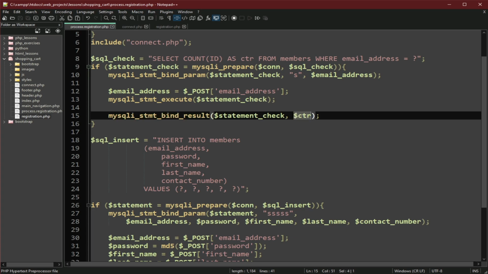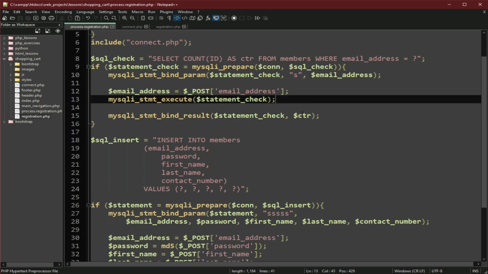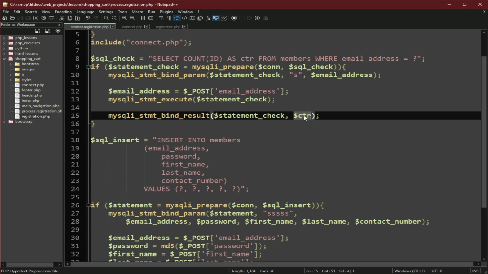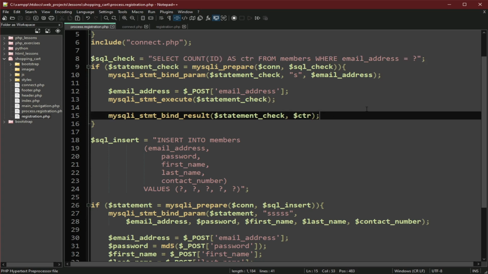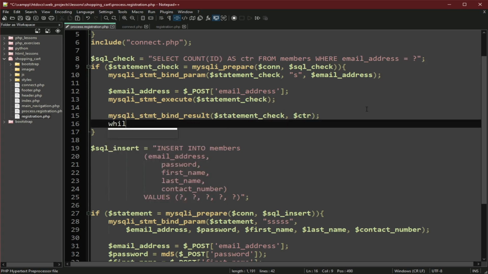So currently we're going to use CTR. Why do we need to use CTR? Basically, we're trying to bind CTR with this one, so whatever column, row or field we want to output should be bound by our statement, which is this one on our prepared statement. This time let's try to loop while, or maybe we can use a single one. Let's check if we can use this one.